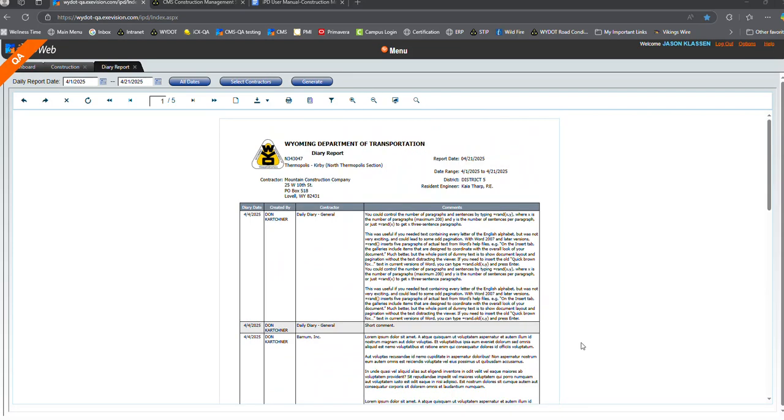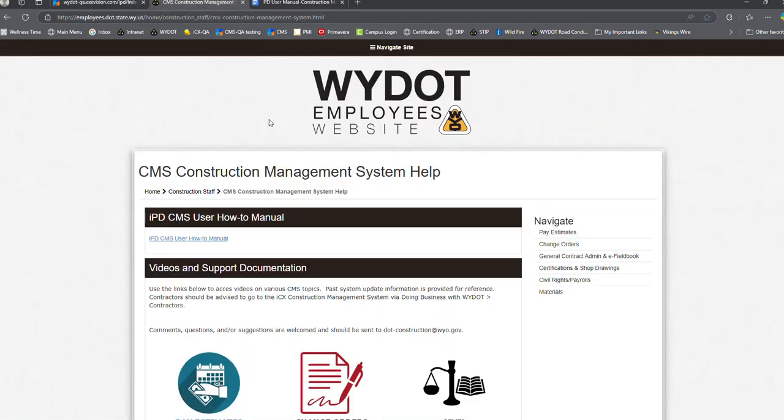Hope this gives you a general idea of the changes to the daily diary entries and comments within the CMS system. For more help on this subject and other CMS user items, please visit the Intranet WYDOT Employees site and search for the IPD CMS User How-To Manual.